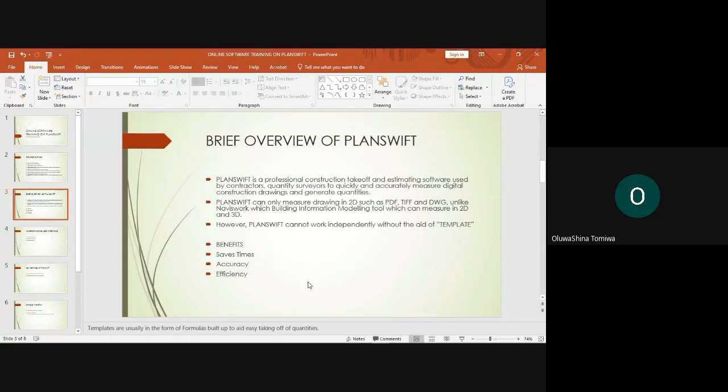Way to PDF. Please remind me. Thank you. So now, PlanSwift cannot measure any drawing in 3D. It can only measure in 2D. That is PDF, TIFF, and then DWG.